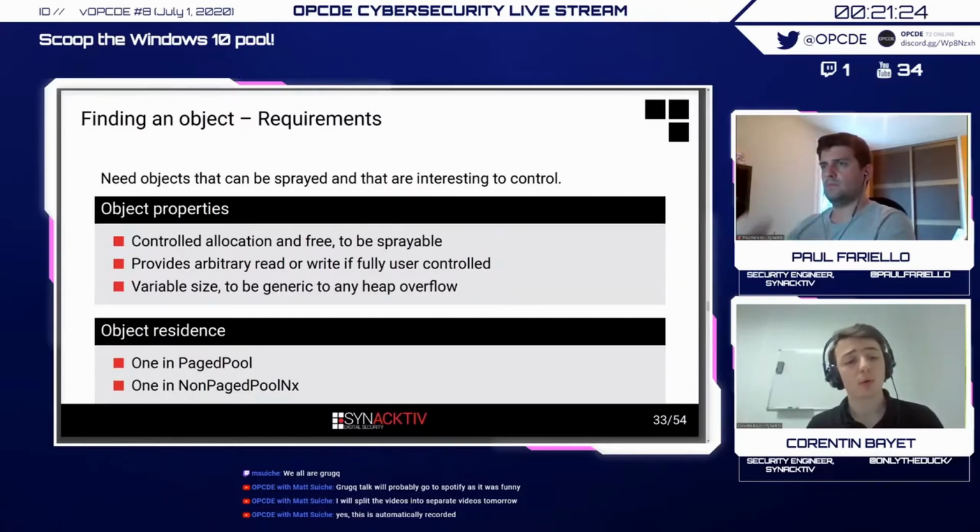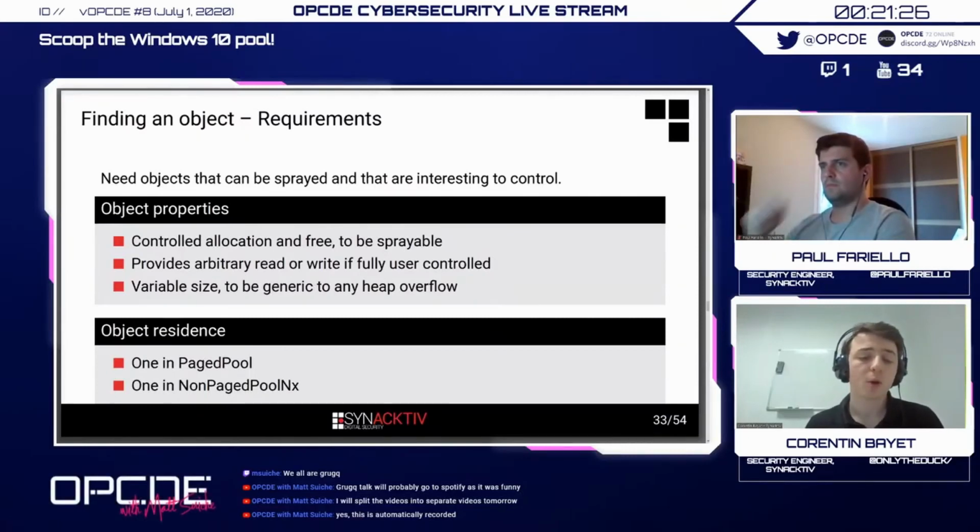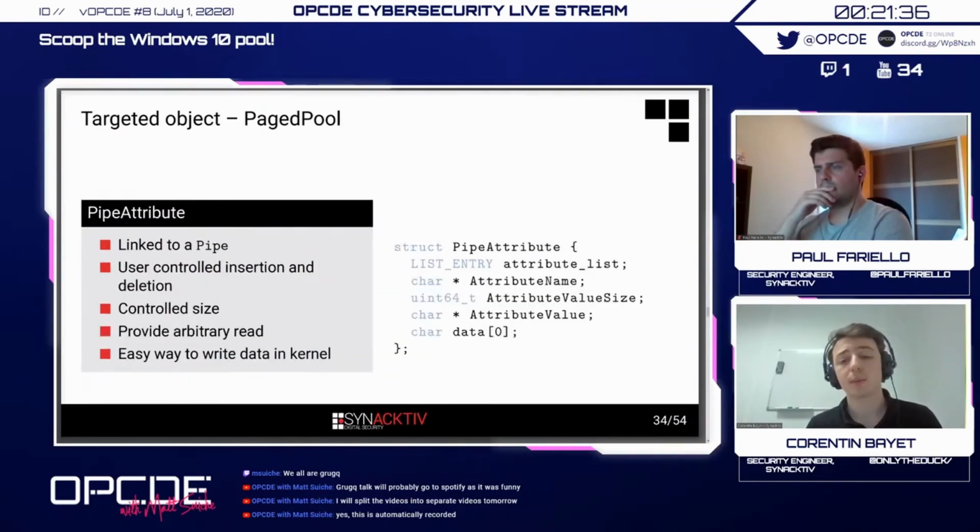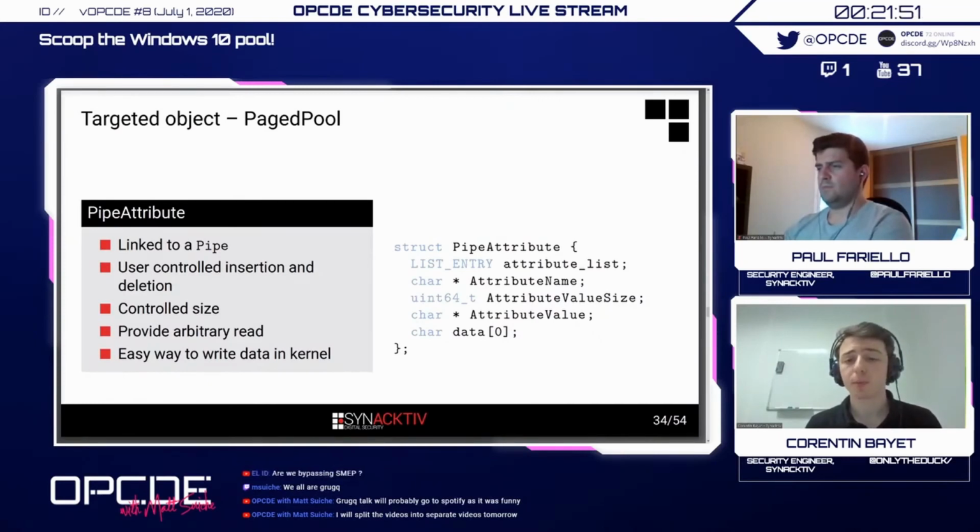And because we want it to work both in page pool and non-page pool NX, we need one of these objects in the page pool and one of these objects in the non-page pool NX. So here we will present the object in the page pool. The object on the non-page pool NX is in the paper of the research. We will link it at the end of the talk. But I will just talk about the page pool, but the non-page pool NX is very similar. It's just another object. So the object we use for the page pool is a pipe attribute.